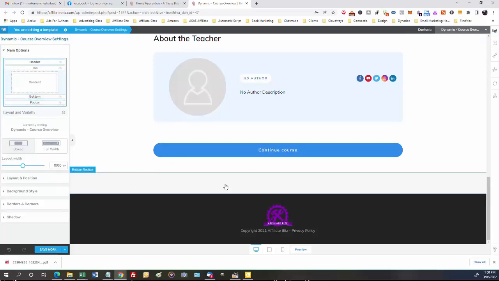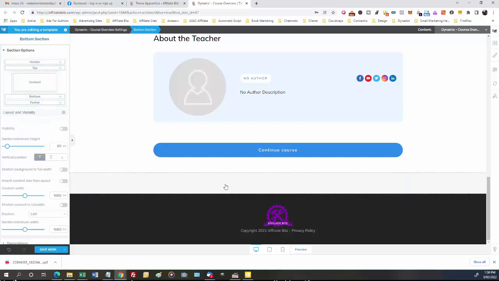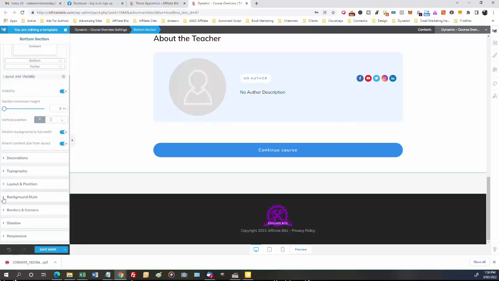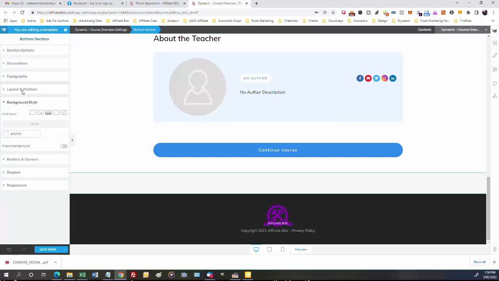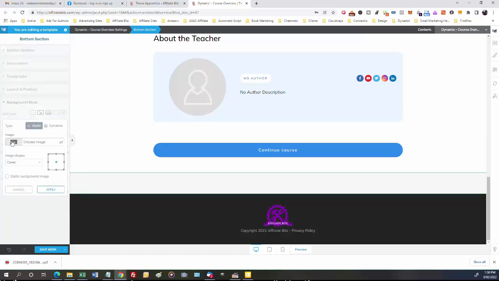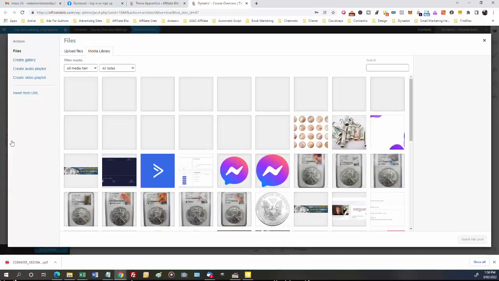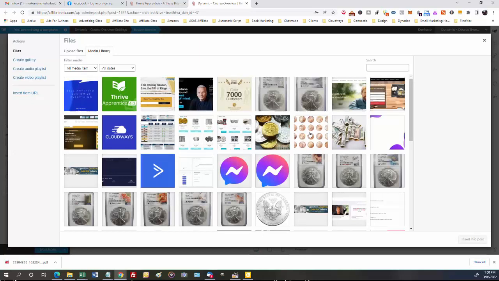I can then go and modify what that bottom section is going to look like. So I might have an image in the back, for example. Might go to a background style. I will put an image in there. I'll just choose anything from my site. Oh, we'll put some coins.